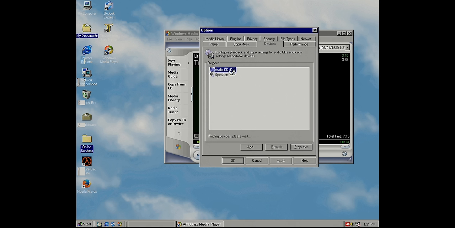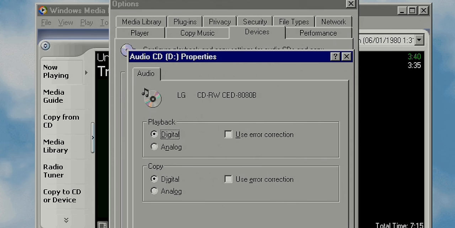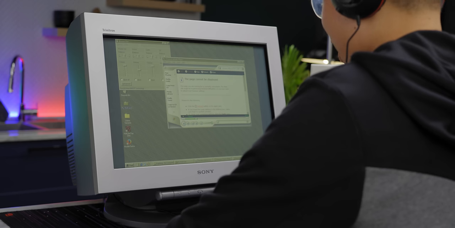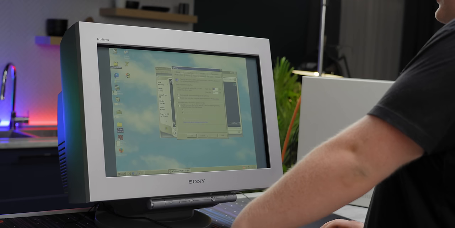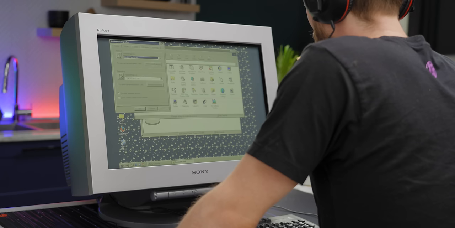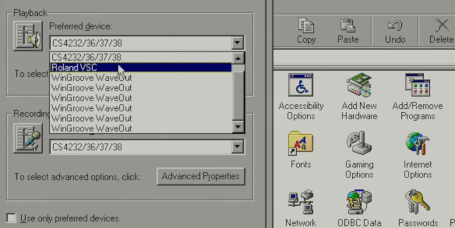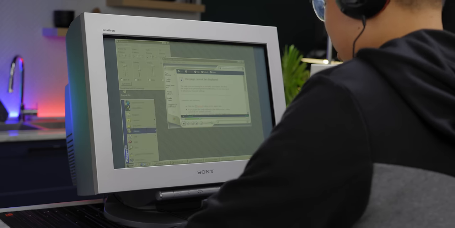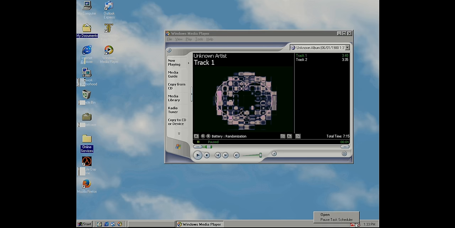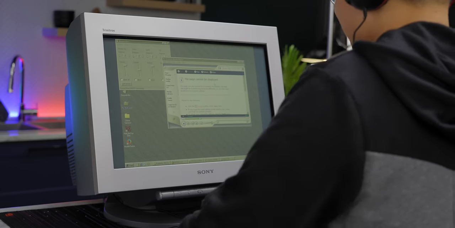Oh, playback, digital or analog? Use error correction. Speakers. Do I have to go to a different program to actually listen to it? What's going on here? This is definitely more tedious than it would be on a modern operating system. Multimedia. Devices? It has to be in here. What even is this, a wind groove? Okay, so not Windows Media Player. Volume control? Oh my God, my audio thing went away. It's not down there anymore. Did I break it? Oh, CD player, let's go.